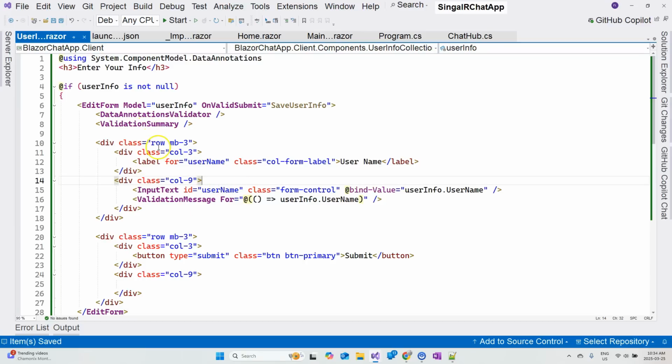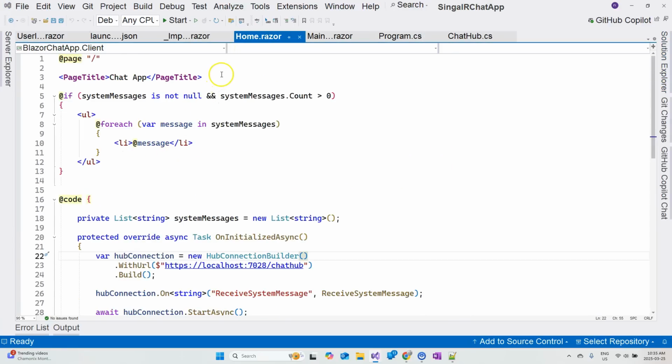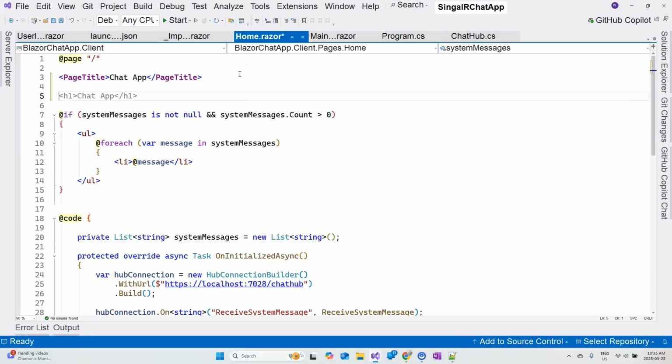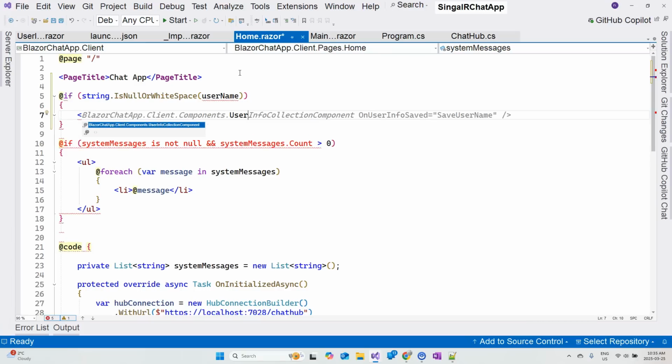Now we can use this component to collect user information on the home page. So let's switch to the home page over here. And then on the top, yeah, it's right on the top. Below this, we can say if string dot is null. We don't need the hash sign over here. So I'm going to say string dot is null or white space. Then, we're going to have a username private field, which we're going to declare later. So if the username is empty or white space, then we're going to show this user information collection component.